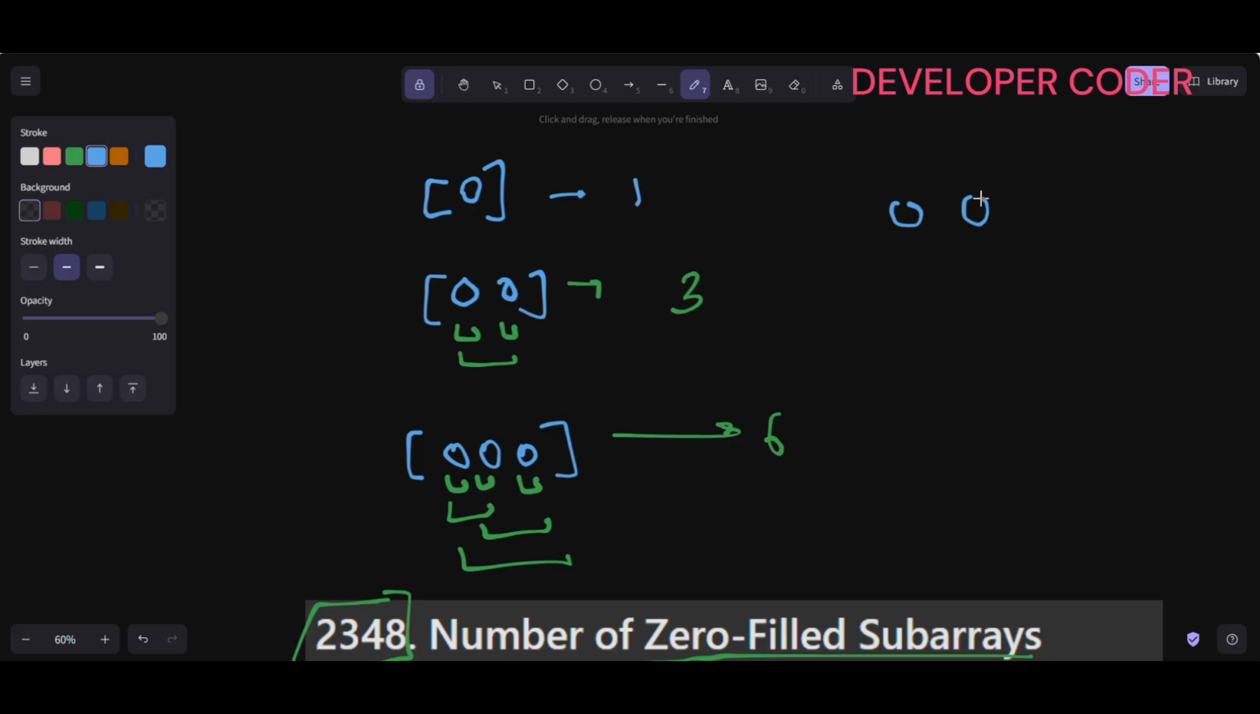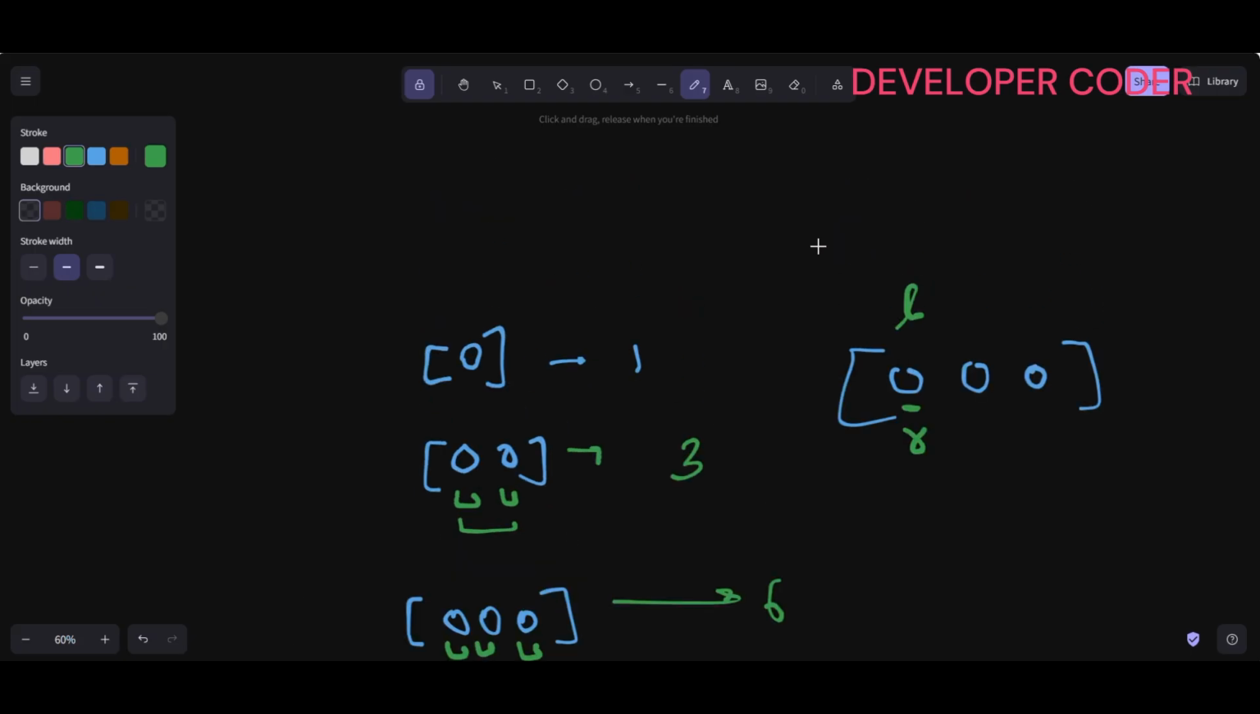Let's say you have these 3 zeros, and I want you to calculate the number of subarrays which are filled with zeros only. Initially, let's say you are here. Ending at this 0, how many subarrays can you form? Only one, right? Let's say your L pointer is here and R pointer is here. Now only one you can form, ending at this 0. So I can say R minus L plus 1, the sliding window approach.